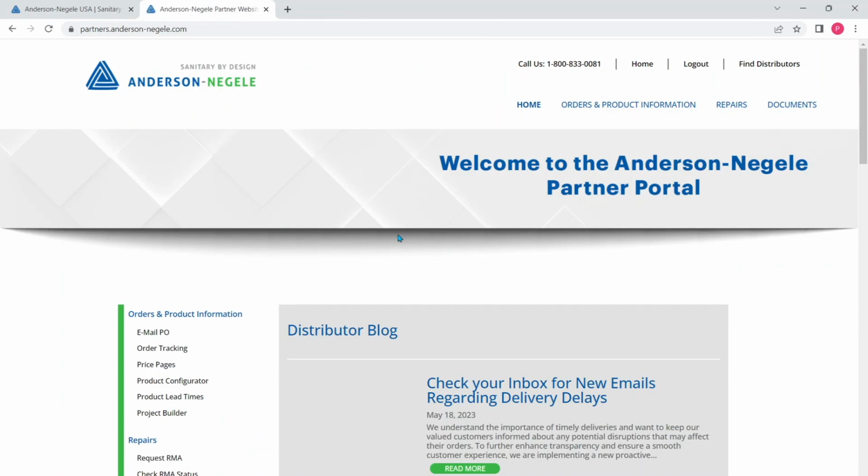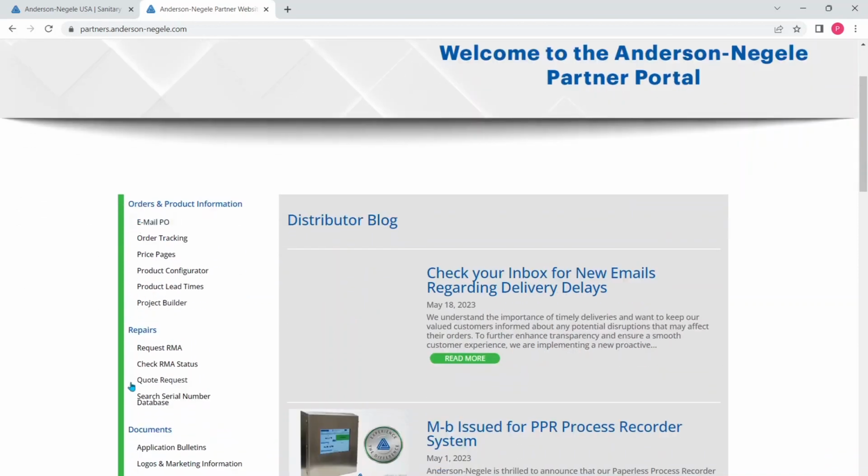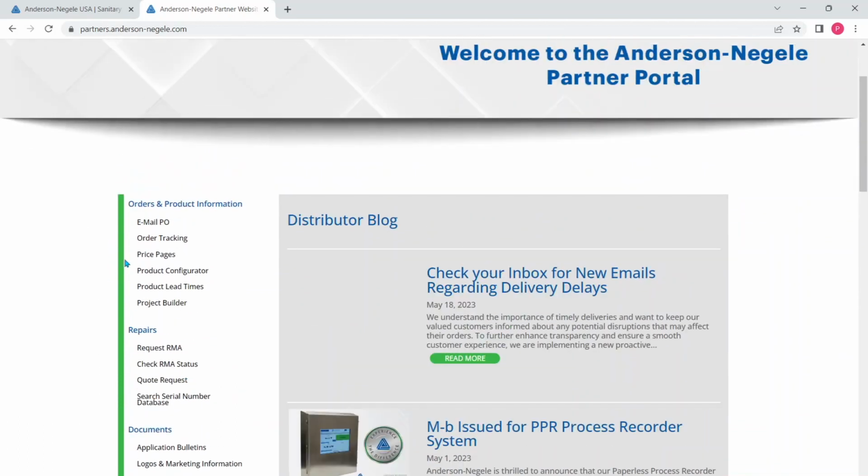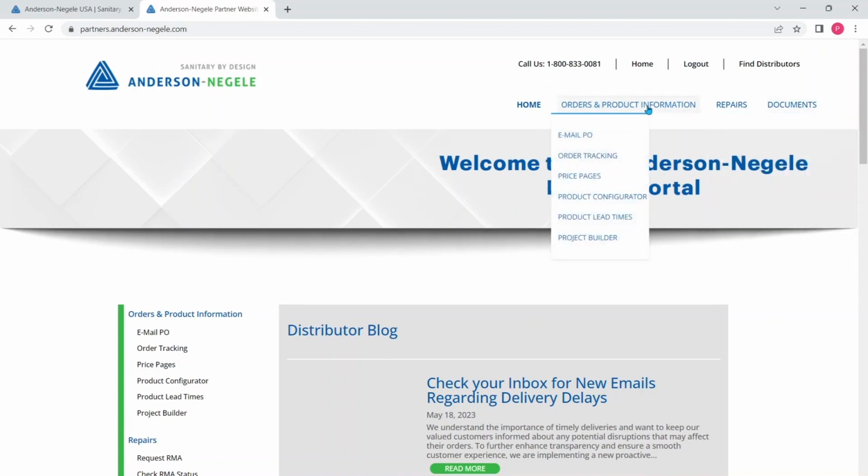Once you're logged into the page, there are a number of different menus that you can choose from. Along the top, Home, Orders and Product Information, Repairs and Documents are also duplicated on the left side, with each section broken out. You can navigate to any of these through either area, whichever is most convenient as you're going through the pages.